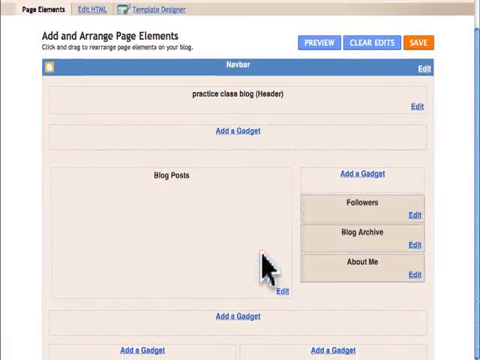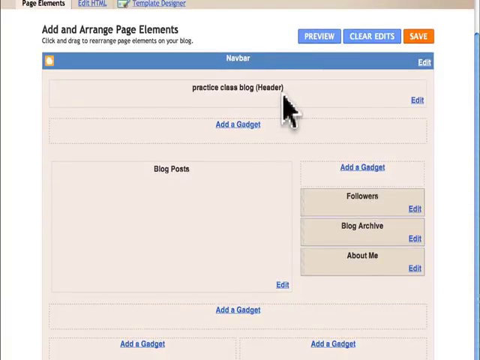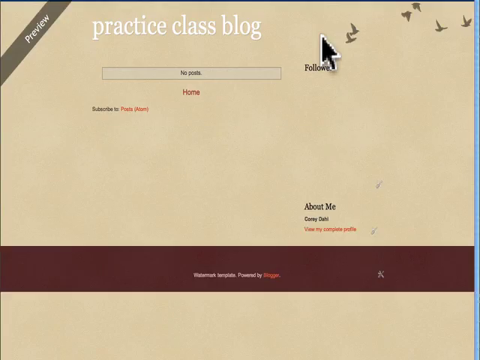Okay, here's a basic layout of our blog. You can see our headers up here, and we can add gadgets, and here's where our main blog posts would go. And you can see with this template that I've picked, they've already put in some gadgets on the right side, and I can always take these out. Let's preview it just to see how it looks. I haven't made any changes at this time, so let's just preview.